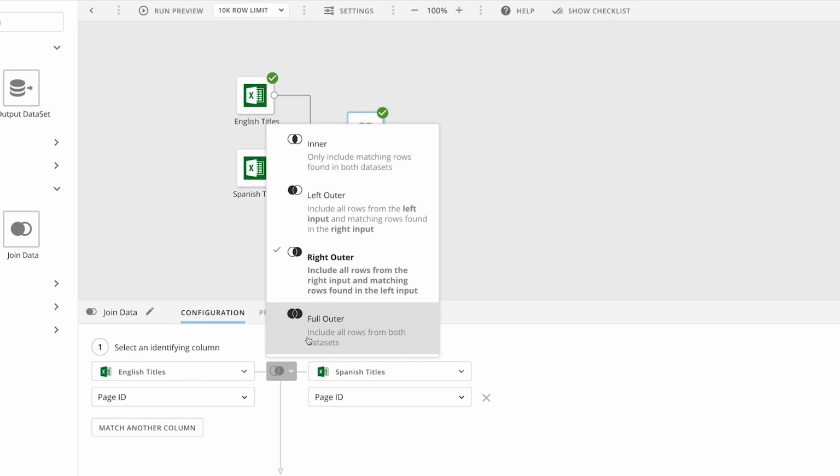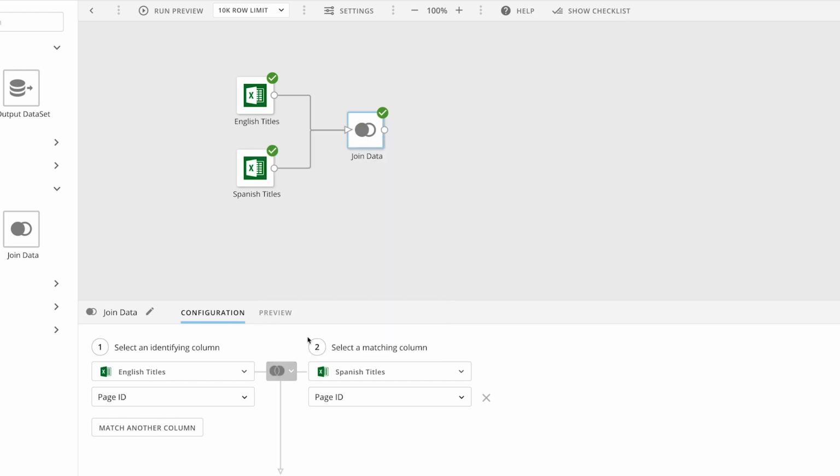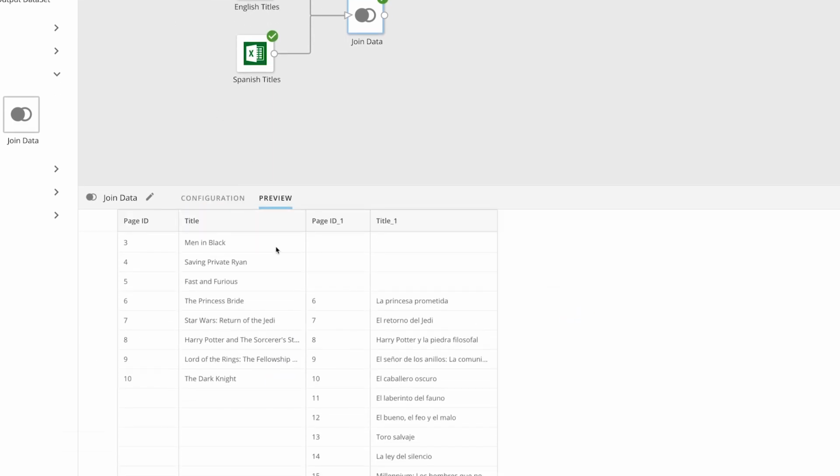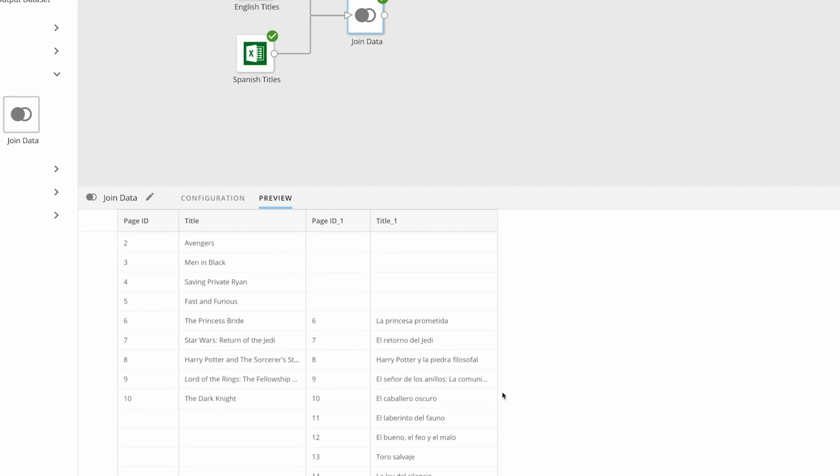This will join all rows regardless of a match, meaning we will have 15 rows altogether. Let's run a preview, and we can see that we have all of the data from both tables. Wherever we do have a match in the Page ID column, we have both English and Spanish titles. Knowing the different types of joins will allow you to properly structure your data to answer your business questions in Domo.